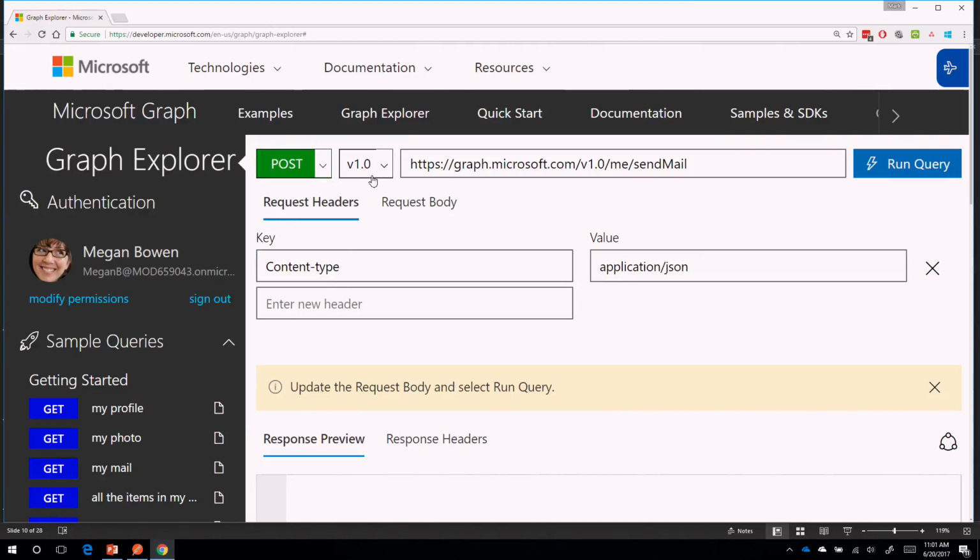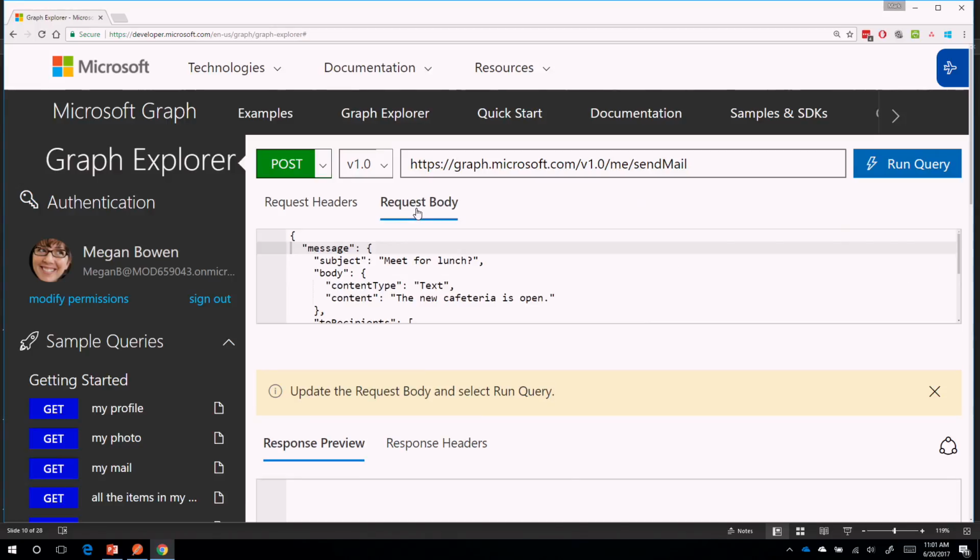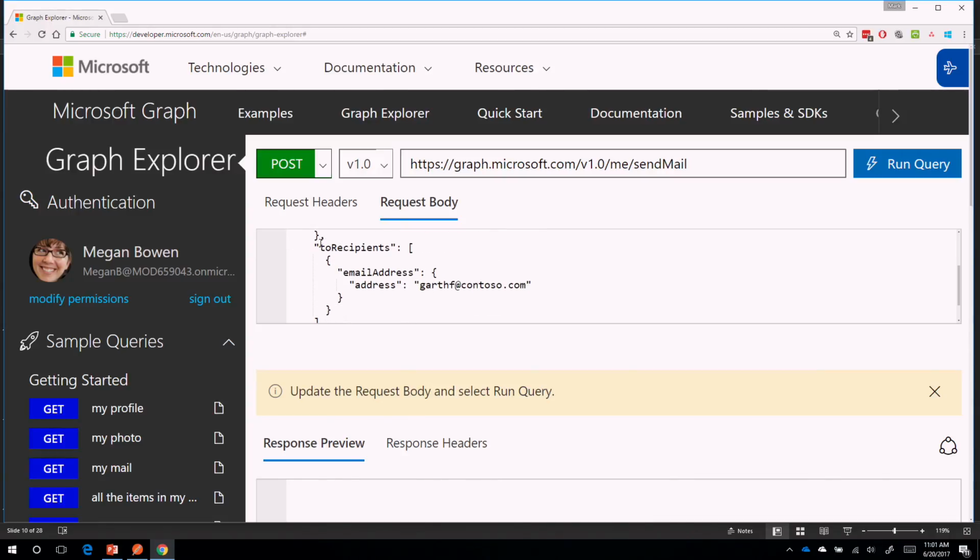I can change the version, I can change the URL, and then I can set both a request header and a request body. In this particular case, being able to send an email is telling me, hey, look, you should probably update the request body because that is where the meaningful content for the email goes. And so as I look at the request body, I see the message, the subject, what the body of the email currently is, and who this email is supposed to go to.